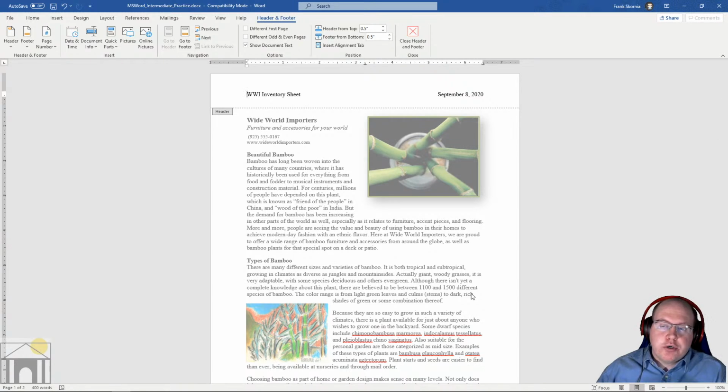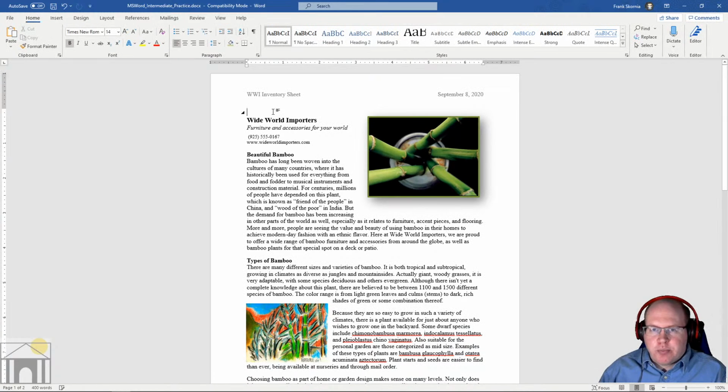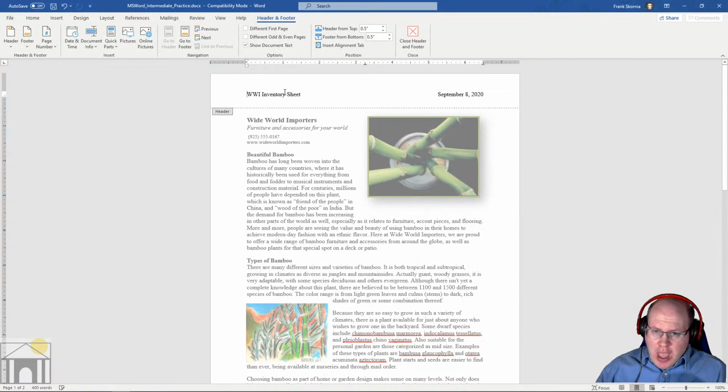And then to get out of it, you can either double click down in your body, anywhere in the middle part of your document, or you can click this big X in the header and footer section where it says Close Header and Footer. You can click that and it'll take you back to your body. And then you can see I can't change the header and footer unless I go back to the header and footer mode.